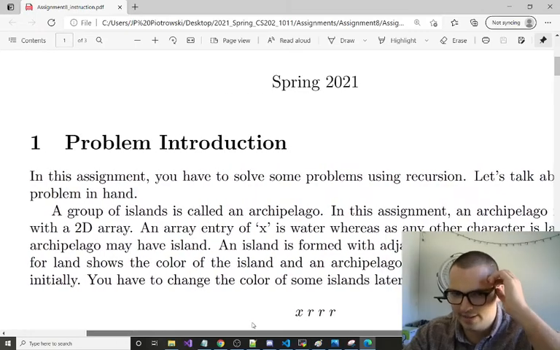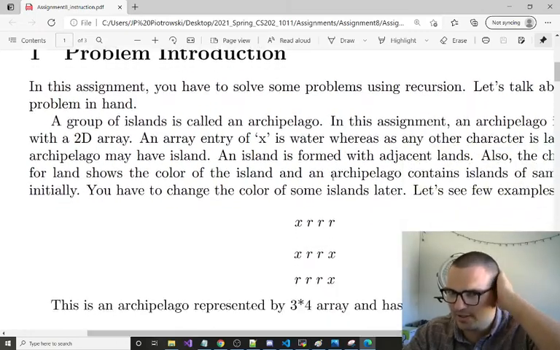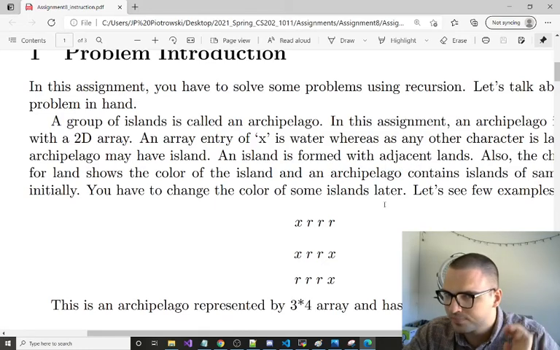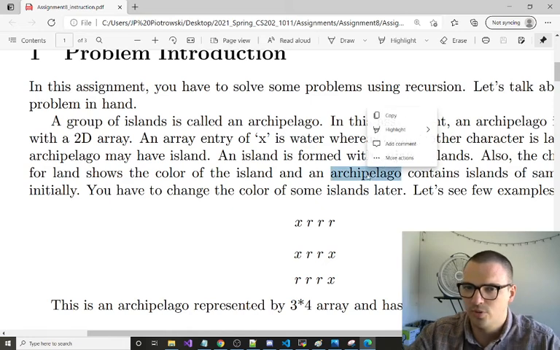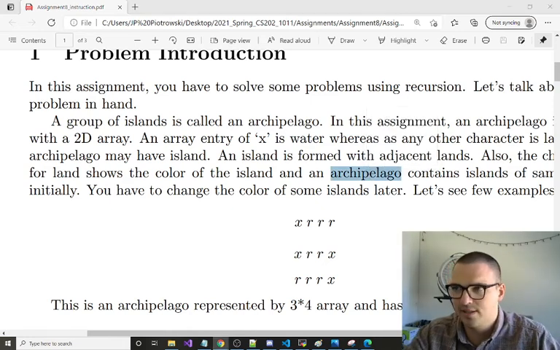So roughly what we're doing is, I probably can't say this right. This is an archipelago, maybe? I'm sure some of you know what that is, and maybe we can just Google it. But we're basically representing islands in code.